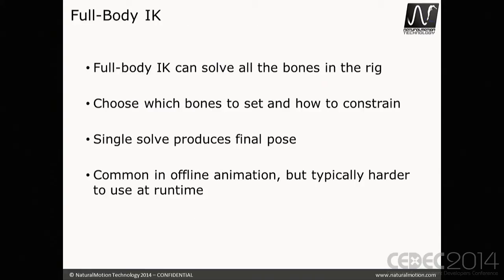So there's an alternative, and that is to use full body IK. With full body IK, essentially what you're doing is you have a single IK solver that is able to compute the whole character. It doesn't just work on one arm or on just the head or something like that. It can work on the whole body. And the idea is you will choose which of the bones you're going to move and constrain, and which ones you're going to use the animation data for. And then you do one solve, and that computes the resulting animation for the whole body.